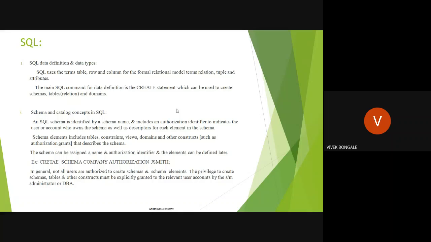Because whatever database we're creating in SQL, those databases are RDBMS, relational database management systems. So each relational database system includes rows and columns. The main SQL command for data definition is the create statement. While using the create statement, we're going to create the table along with the respective attributes and the data types. Whatever data types and attributes we assign while creating the table become the definition for that table.